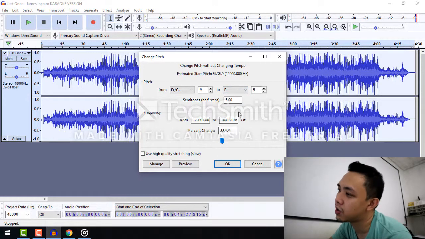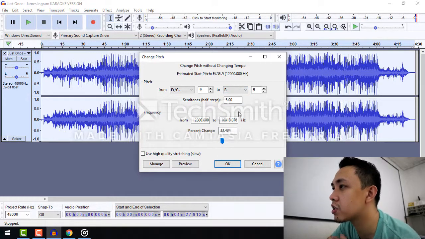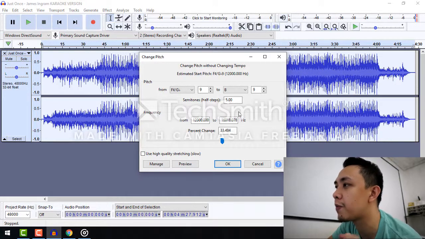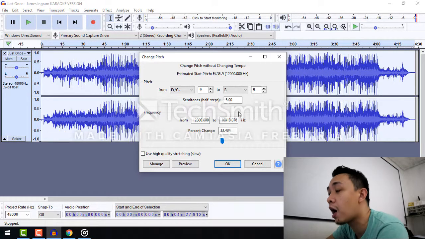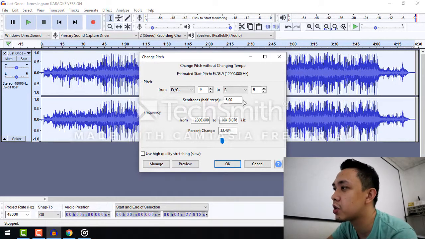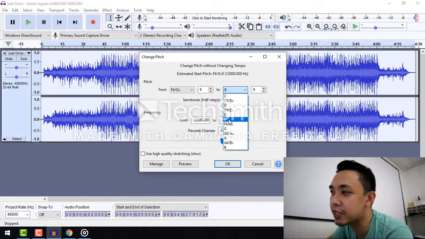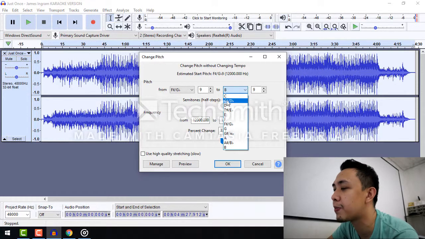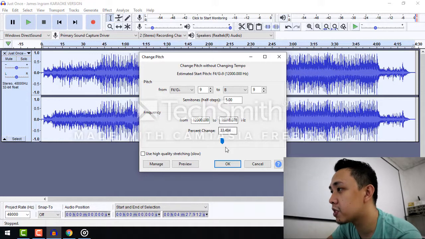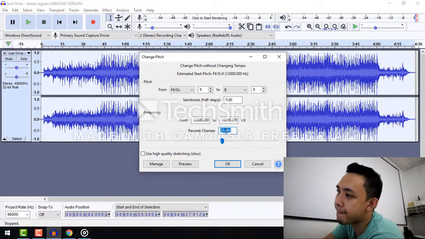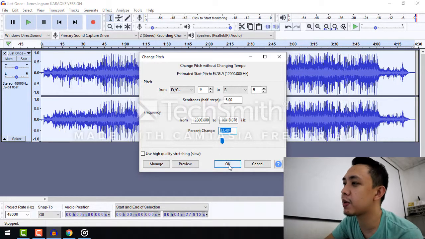Okay? So lower key works either -5 or +5. It depends on your pitch. You can also experiment on those pitch values here. Not only +5 or -5, but you can also customize. It depends on your pitch, okay? But the standard is the -5, 1, 2, 3, 4, 5, or the +5 here, okay? So now for the +5, the percentage is 33.84. So click OK.